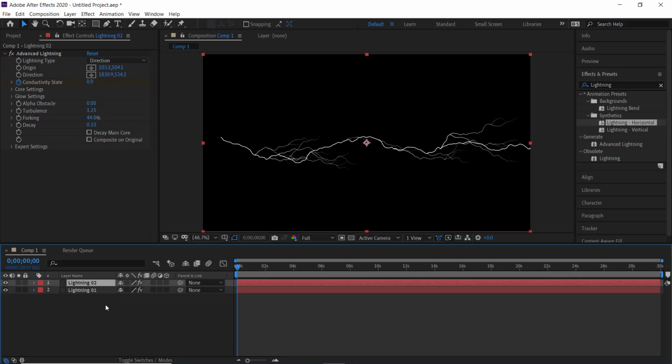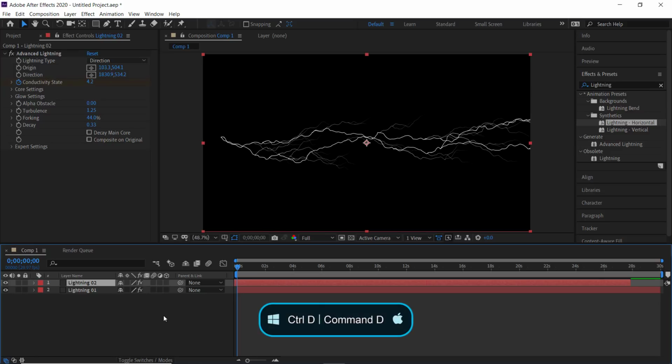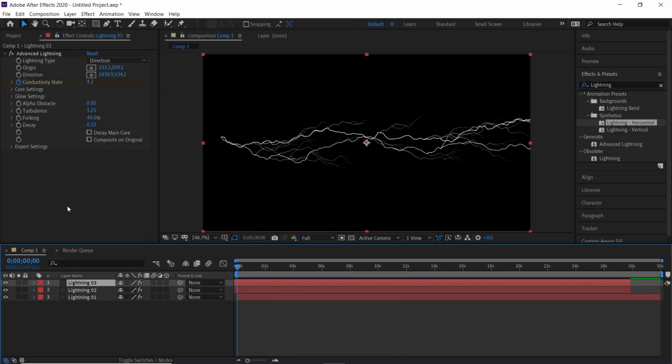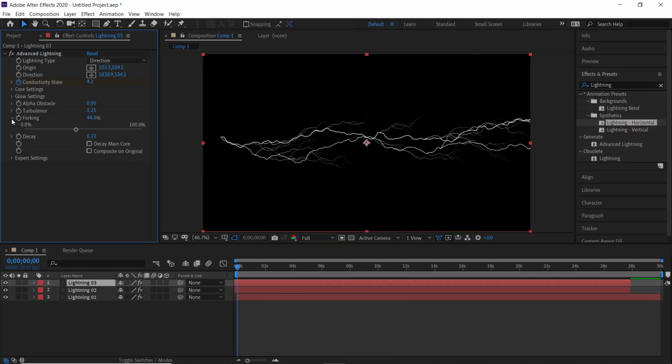But anyway, with this lightning layer number 2, I can just click and drag it and notice that it animated. So it's no longer the same as the bottom layer. So if I disable it, you can see now that it's different. And that's what I want. I want the layers to look different. I'll do one more. Control D on Windows, Command D on the Mac to duplicate the layer. So now I have lightning number 3. And in this case, I'm just going to increase the forking. So I have a lot of forks in this one.